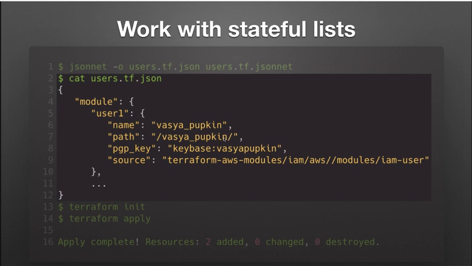So the user tf.json will create several modules, one for each of these users, and it will be invoking each of these sources independently. The benefit of this one is that it will be creating separate modules for each of these. In reality, it means that if we delete user 3 from this list, no other users will be affected.